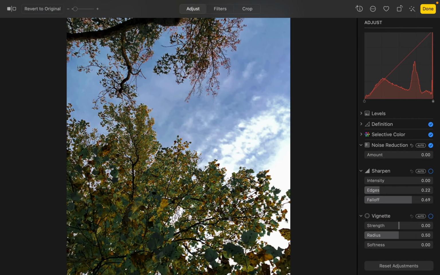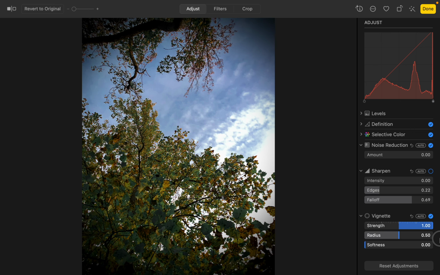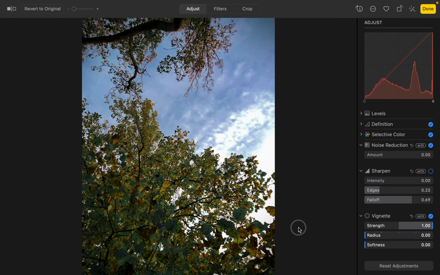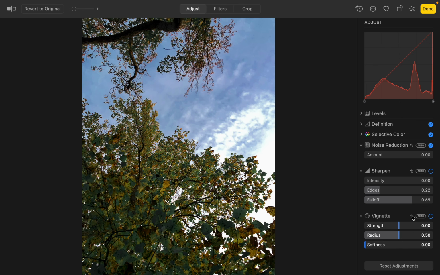Vignette's kind of out of style, but if you want to use it, go for it, right? It just adds a vignette. If you go left, it makes a white vignette. If you go right, it makes a black vignette. You can make it even more or less, and you can make it softer, which again just makes the lines a little less harsh. So there's a whole bunch of stuff.